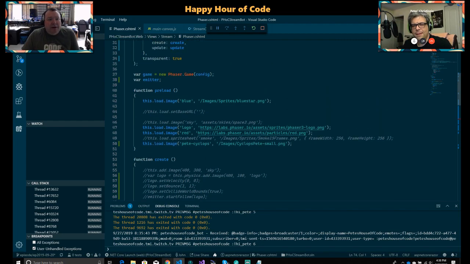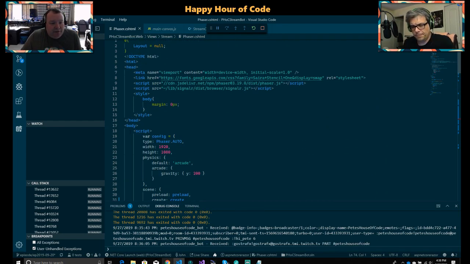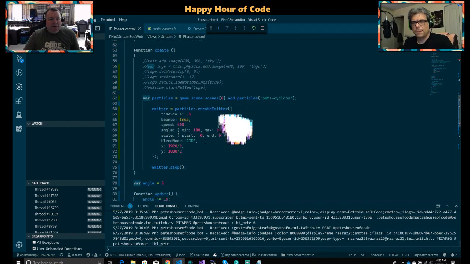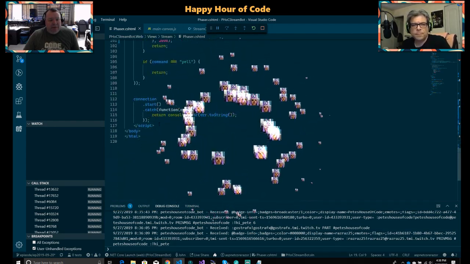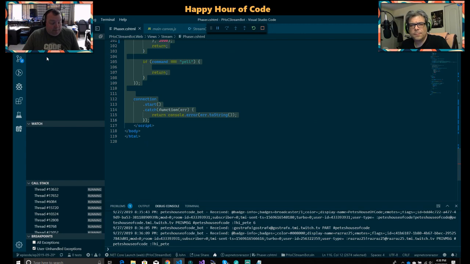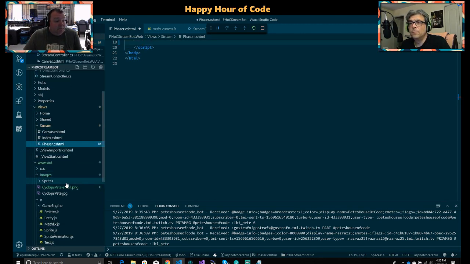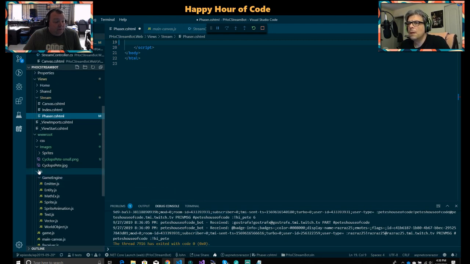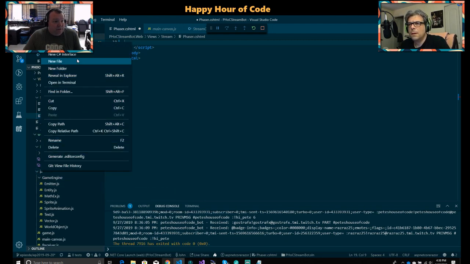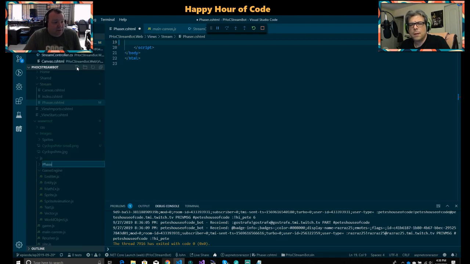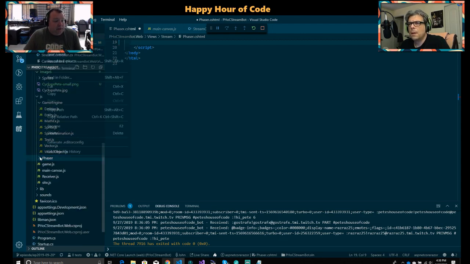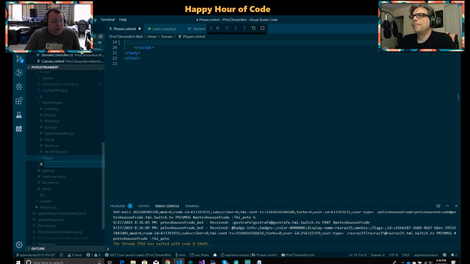Yeah, so one of the things that I wanted to do with this that I didn't do, I want to take this and put it into an actual file, so at least it's easier to deal with. So I'm just going to create a new folder here. We'll just call it the phaser folder. So in that way I can add a new file. We'll just call this main.